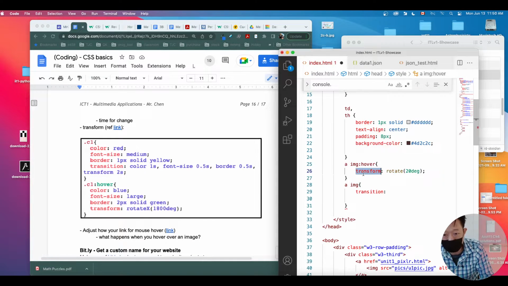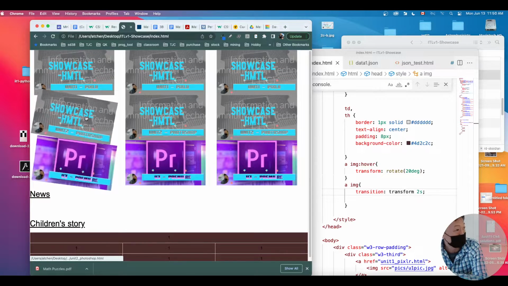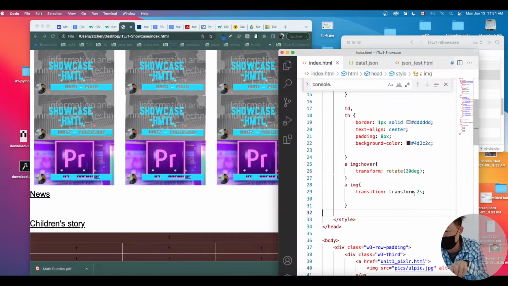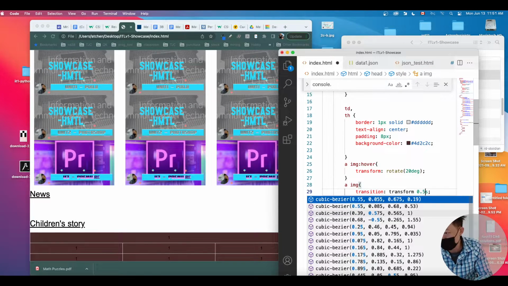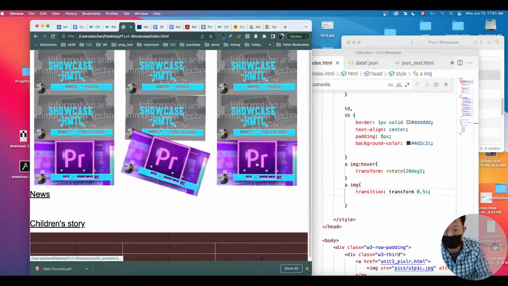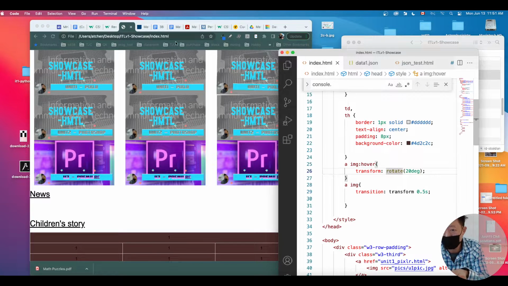So I can say if it's transform, I'm gonna take 2 seconds to do that. Transform 2 seconds. Okay, and that should apply to it, where it's gonna take 2 seconds for it to finish the rotating. Let's see if that works. Okay, looks like it works. If I want the rotating speed to be faster, I can reduce this number and it's gonna be rotating faster. If I want it to be even snappier, I just reduce the number and then it's gonna do that.